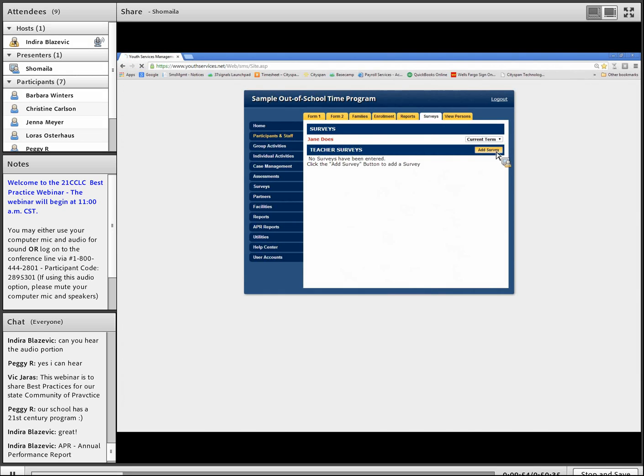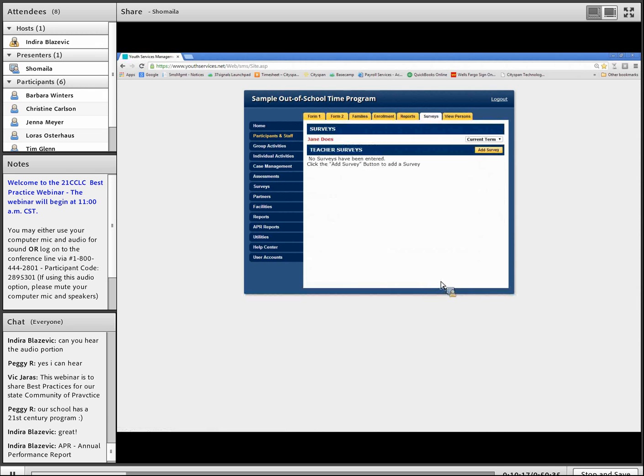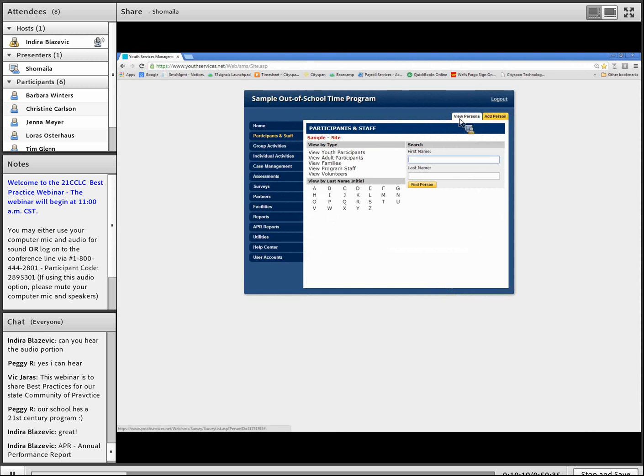Surveys, so teacher surveys, I can show you what a teacher survey looks like. This is the basic information that's here. Usually, most of our clients customize the survey, so if they want to track separate information, they let us know which fields to add, what to put in the drop-downs. We can definitely add that for you, and then we update the reporting so that it matches what's on your actual survey. And then clicking on View Persons would take you back to the participants and staff screen.